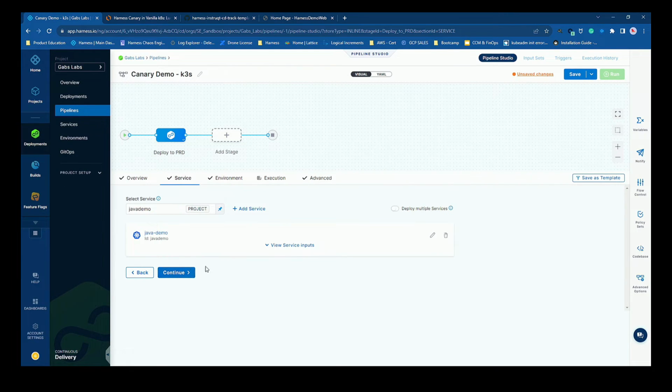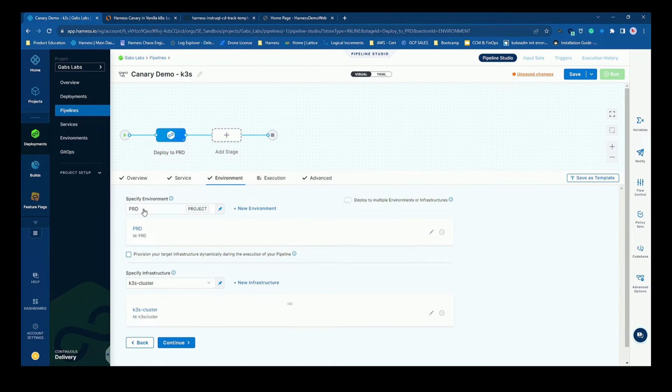Okay, so now that we have the service configured with the registry and the Helm chart files, everything is contained on this service, on this Harness service entity. I can go to the environment. On the environment, I decide to go with prod and that cluster that we created already. So the delegate is running, everything is working.